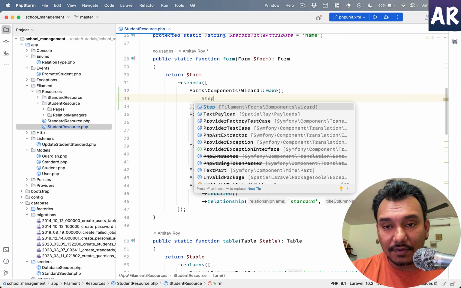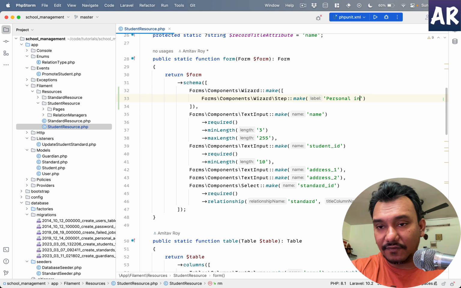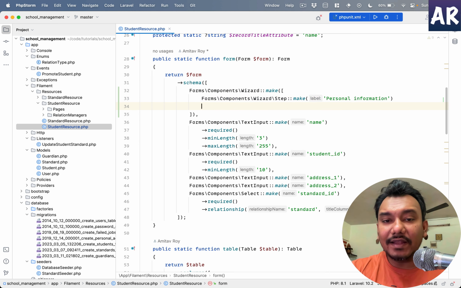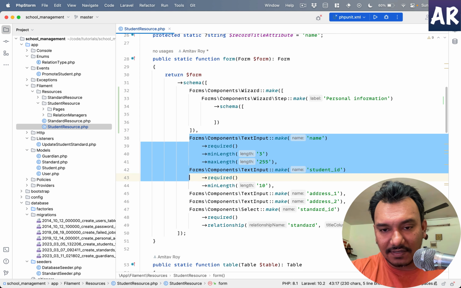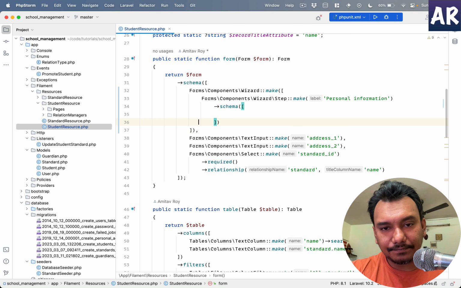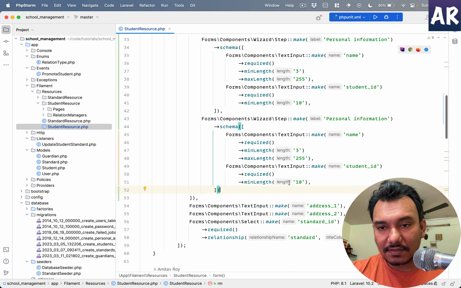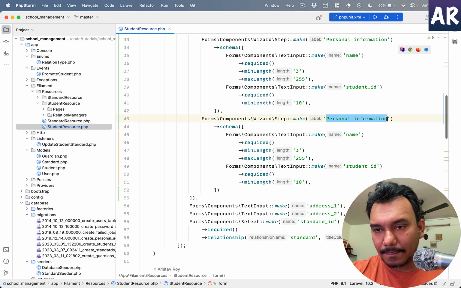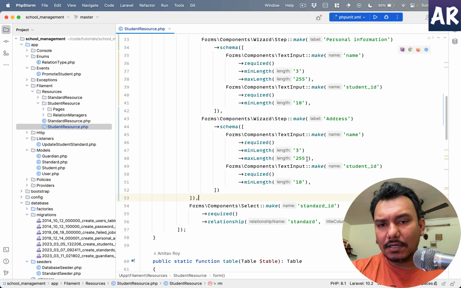So I have a step where I will do personal information, and in here I can add schema. Again, schema is an array of, let's just say, initially these two fields. Then I'll add one more step, which is maybe address, and put these two fields over there.